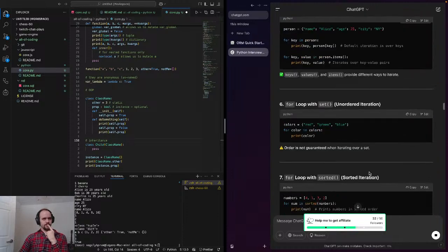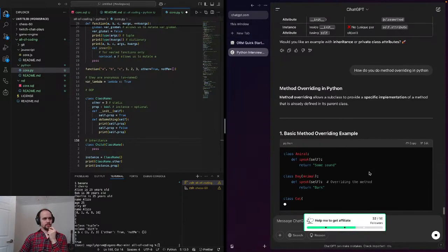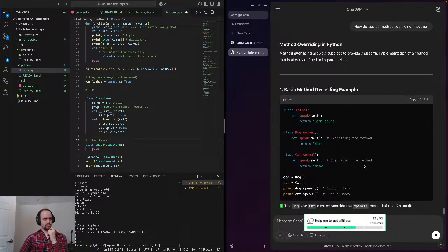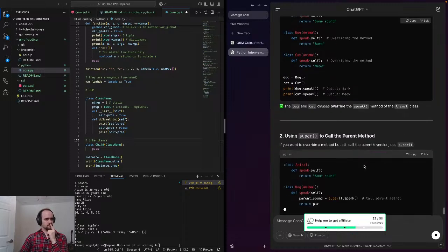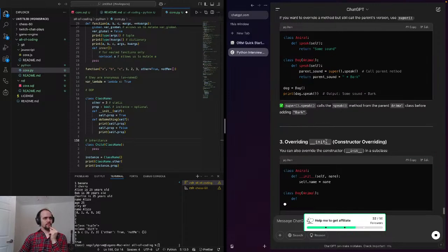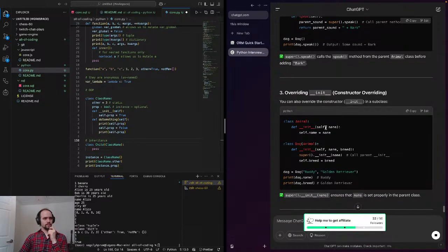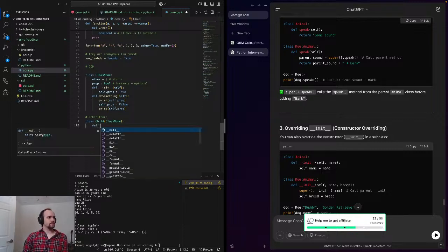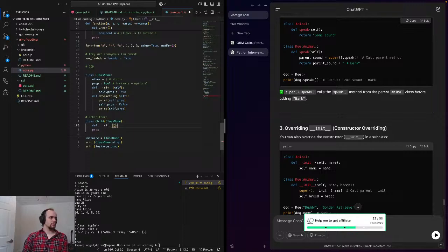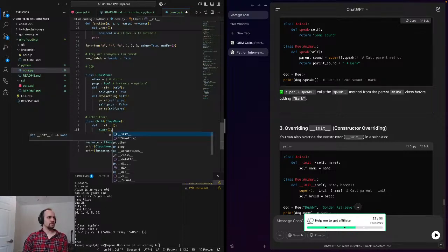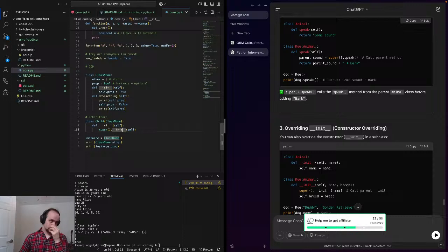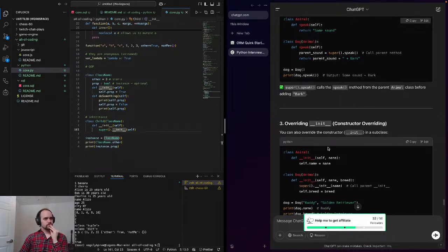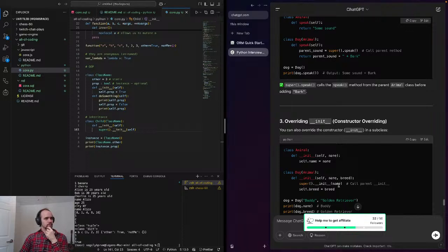I don't think that there's an official keyword for method overriding. You just do it. That's interesting. That's really important to know. So I will include it. Super is a function. Oh, you don't pass self in. That's good to know.